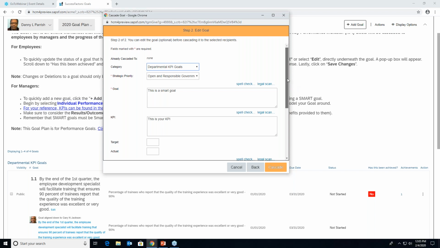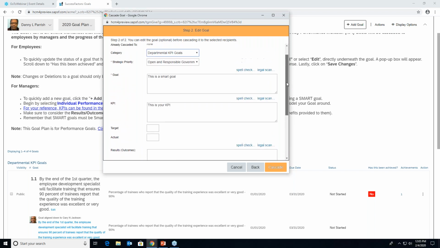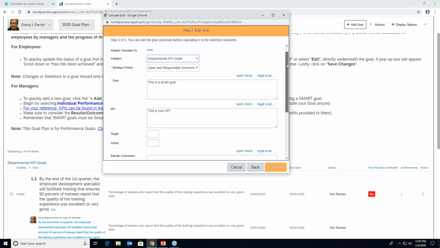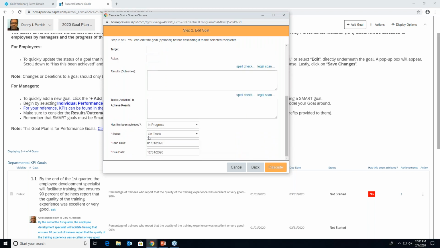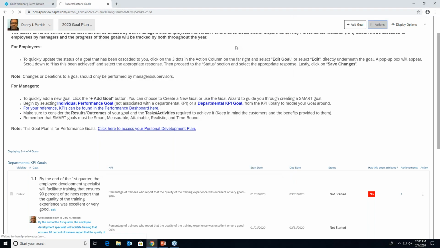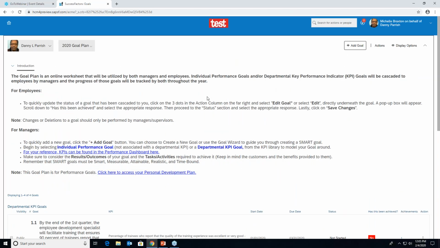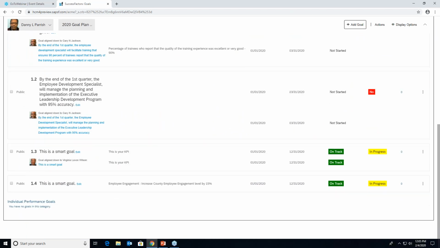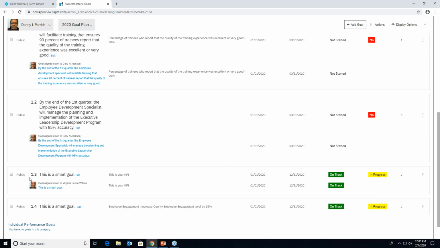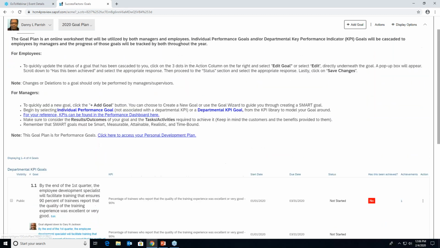And then if there's any adjustments that you need to make to that particular goal specific to that person or those individuals, then you can do that. If you need to change the date or anything else like that, then you can do that as well. And then click Cascade. And it'll say, okay, congratulations, you have cascaded your goal successfully. And so now that goal that Danny has cascaded to his direct report has been cascaded to Virginia. And so it has some information here as to which goal that you cascaded.